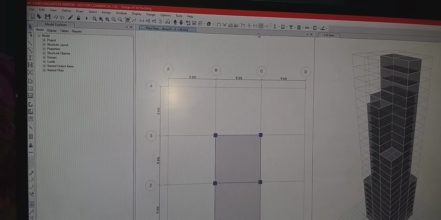After that, next we'll click on moment 3-3 and click on apply. So here you can see that this is the moment 3-3 of the building. Now we will click on OK.